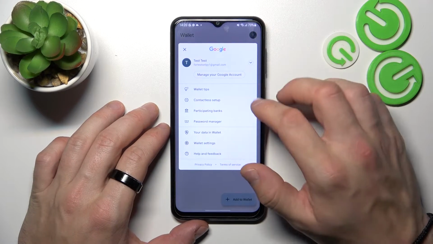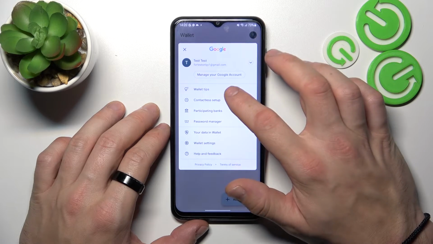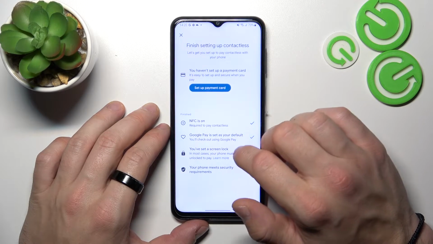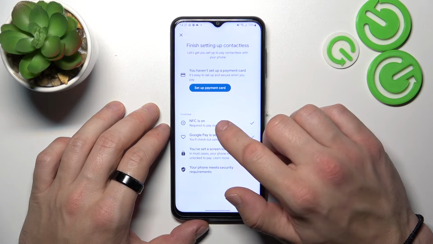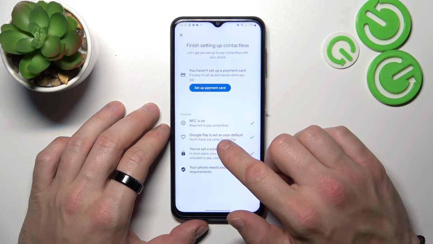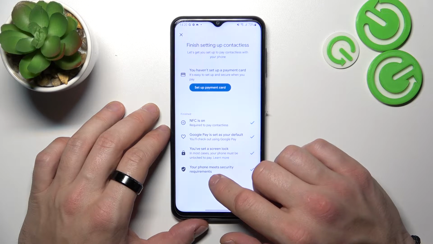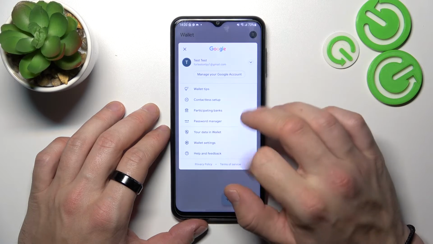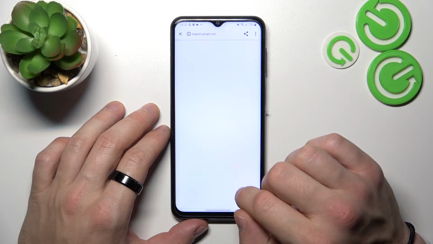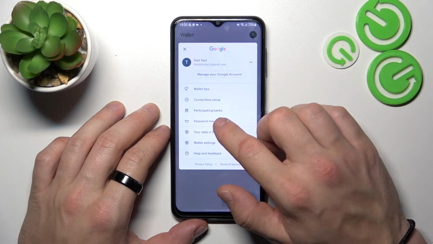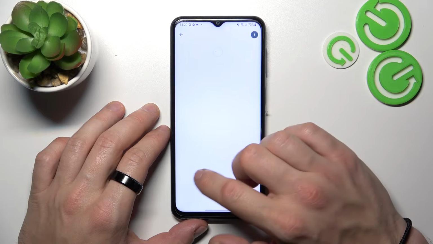If you go to menu, you've got access to your Google account, all wallet tips, contactless setup, where you can set up payment method, check if NFC is on, if Google Pay is set as your default, if you've got a lock screen set, and if your phone meets security requirements. Next, you can check full list of participating banks and password manager.